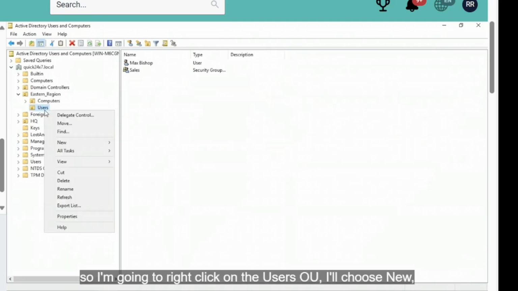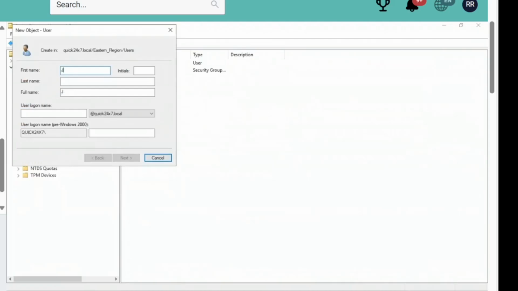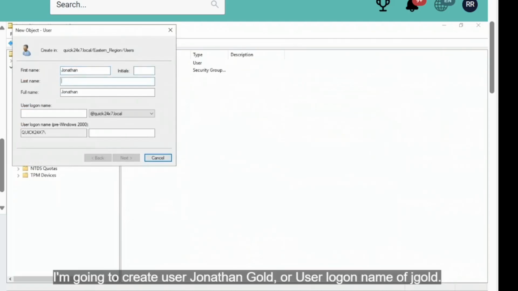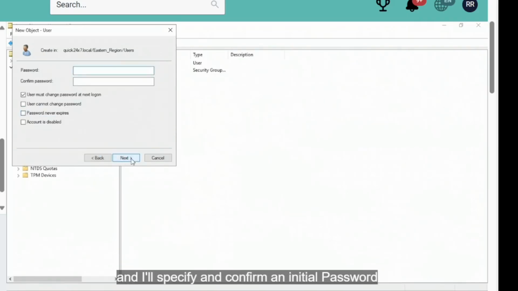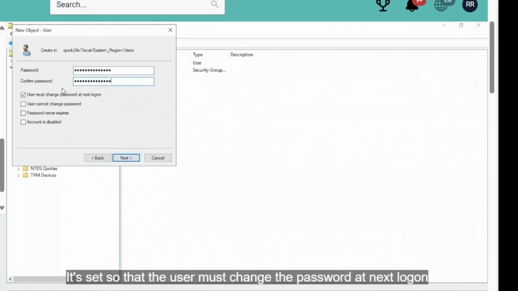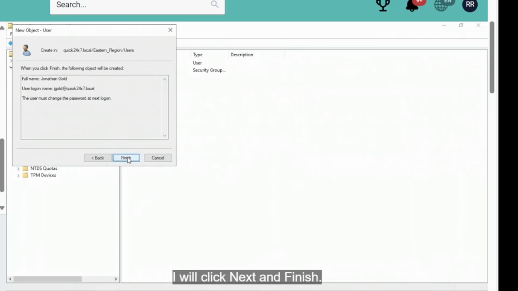So I'm going to right-click on the Users OU. I'll choose New, and I will choose User. I'm going to create user Jonathan Gold, with user logon name of J Gold. It will add as a suffix after the @ sign the DNS domain name of my Active Directory domain. I'll choose Next. And I'll specify and confirm an initial password for this new user account. It's set so that the user must change the password at next logon to something that they know. I'll leave that on, and that's all I'll do here. I will click Next and Finish.